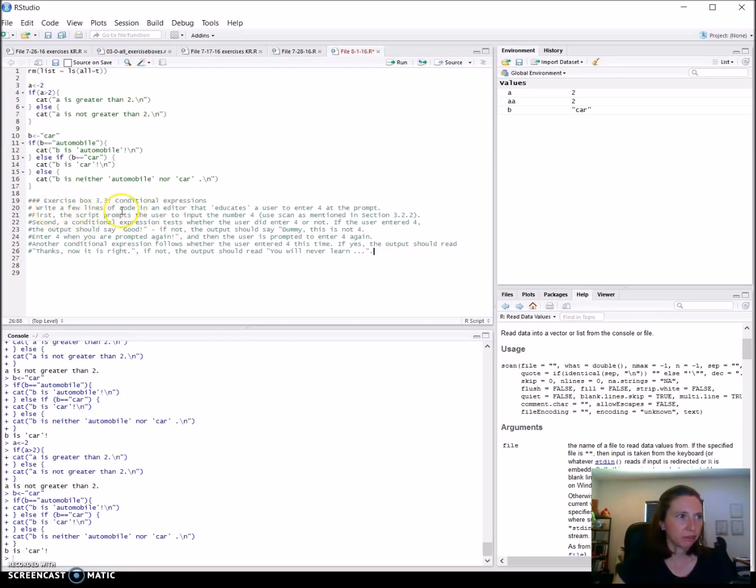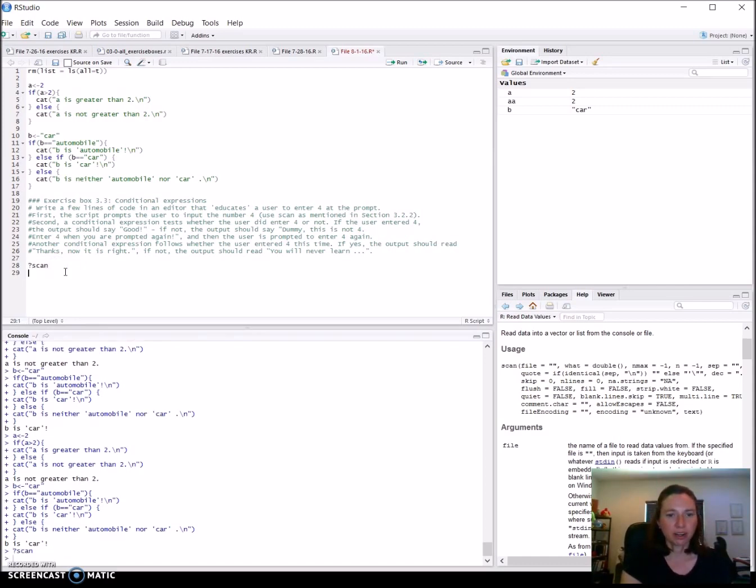We will write a few lines of code in an editor that educates the user to enter 4 at the prompt. First, the script prompts the user to input the number 4, use scan as mentioned in a previous section. When we used scan before, I only used it to input a file, so I'm going to look at it here. And I see that the default is file equals quote quote. So that makes it, the input is taken from the keyboard, which is actually what we want to do here. So I'm going to leave that as the default.